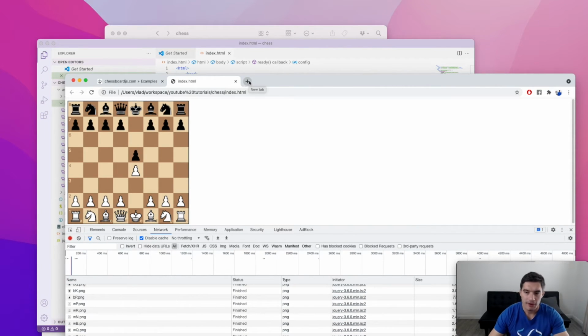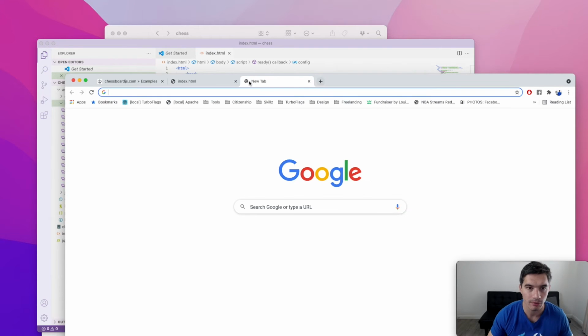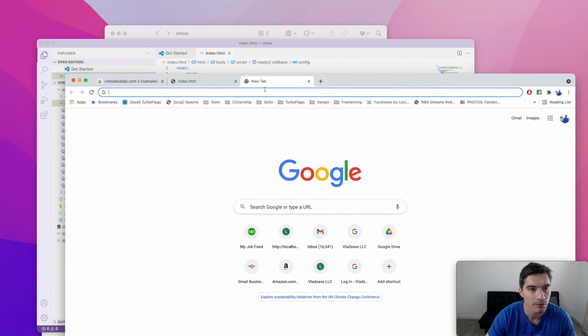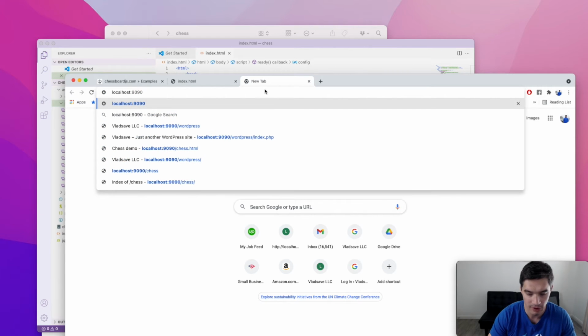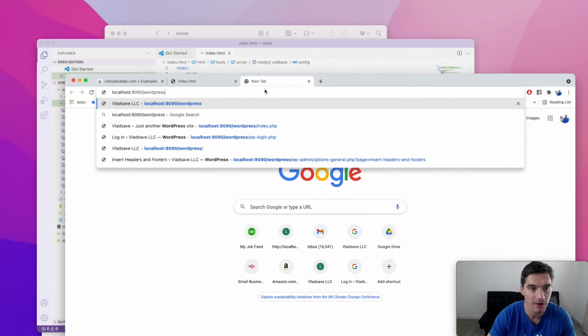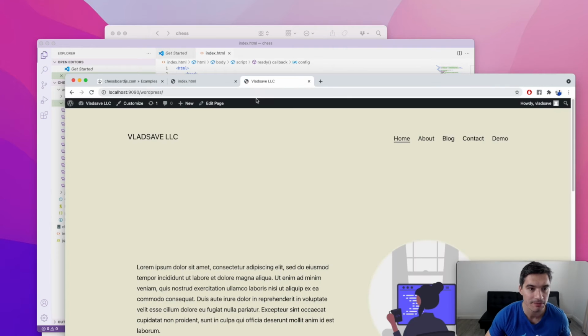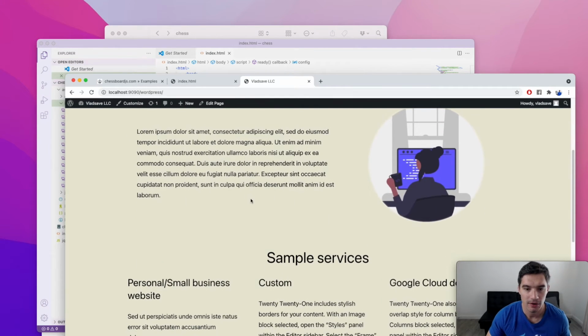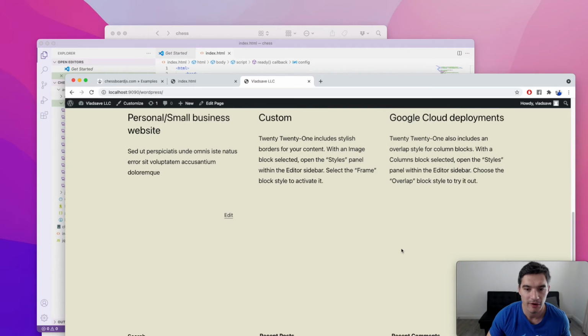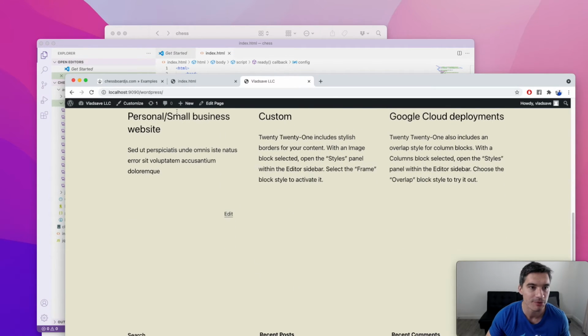Now we are transferring the chessboard to our WordPress installation. So my WordPress installation is on localhost. This is the port I chose for Apache, and it's under this subpath WordPress. So it's just a standard theme, and we are going to place it at the bottom of the page.